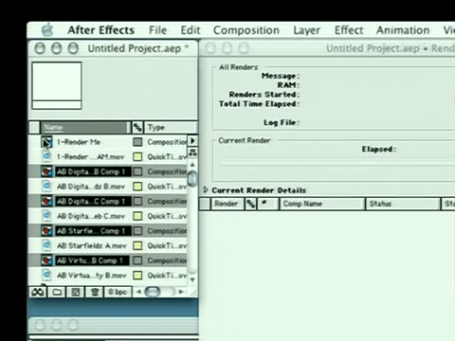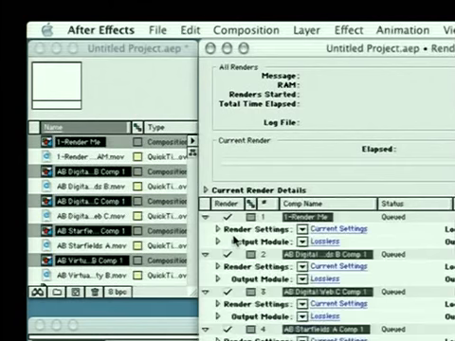Anytime you have multiple compositions like this, you can just select them and drag them straight into the render queue, and that adds all of them to the render queue at the same time. Very handy. Let me undo that.